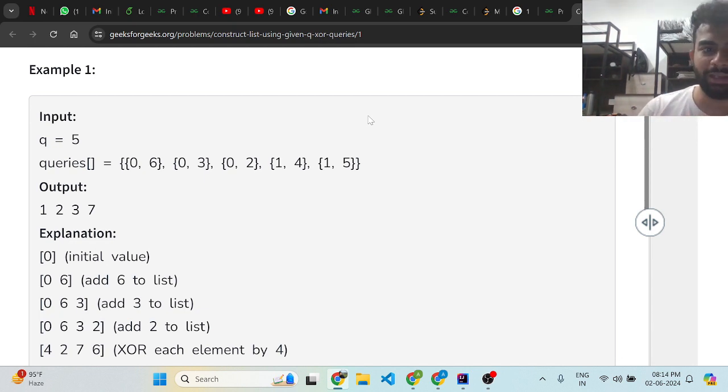In the queries, what we have to do is take the size of the queries. If we are taking a list, the list has a particular size, right? In this case, the size is 5. So you can see there are 5 elements: 0 6, 0 3, 0 2, 1 4, and 1 5. Imagine that the second digit is the one which you are putting, so the second digit is a variable digit, and the first digit can contain 0 and 1 only.